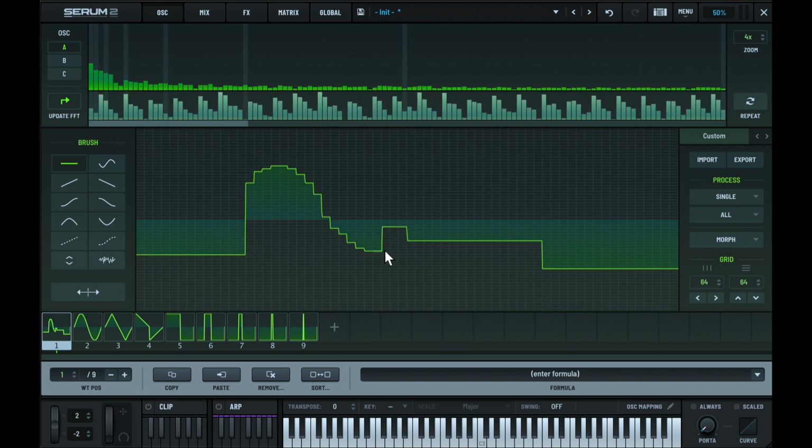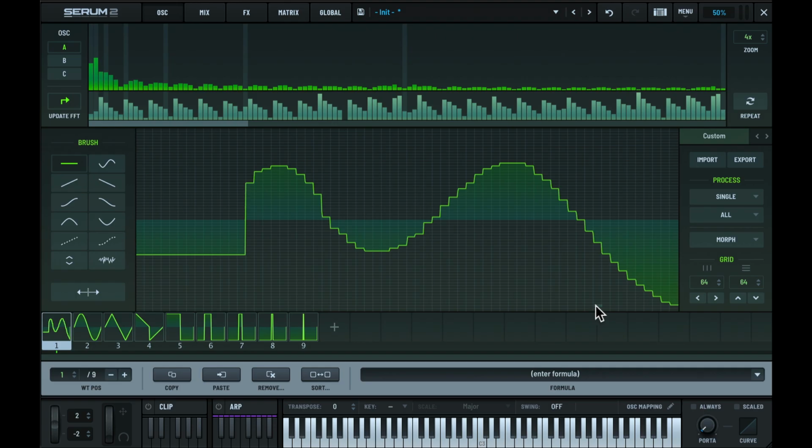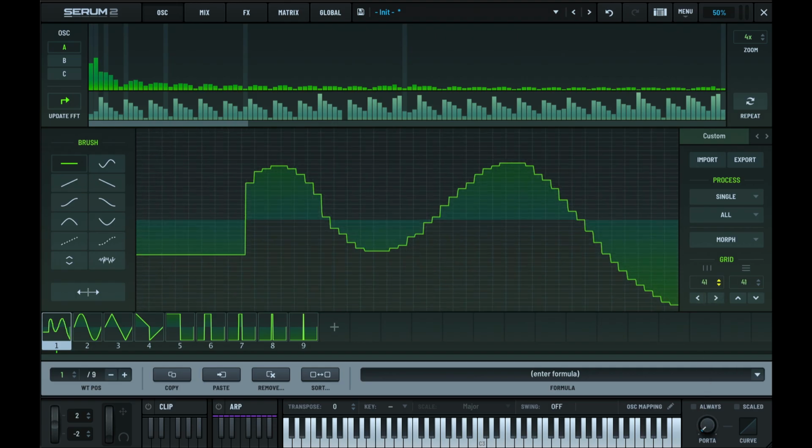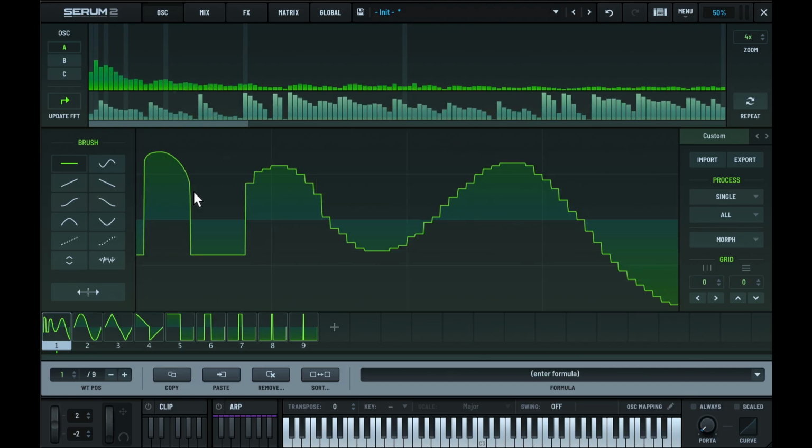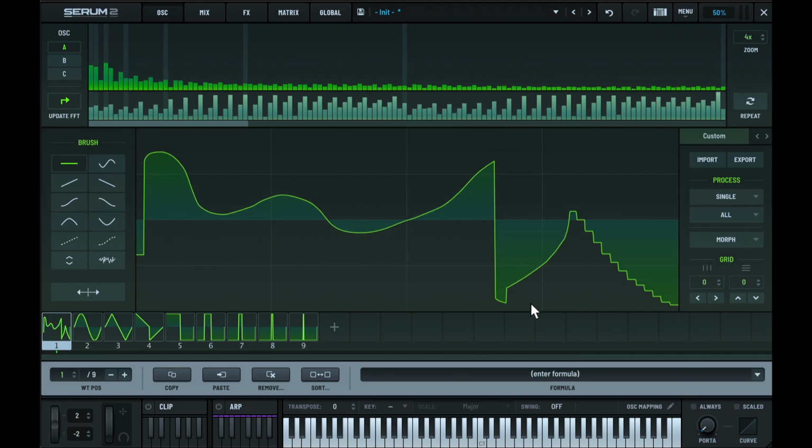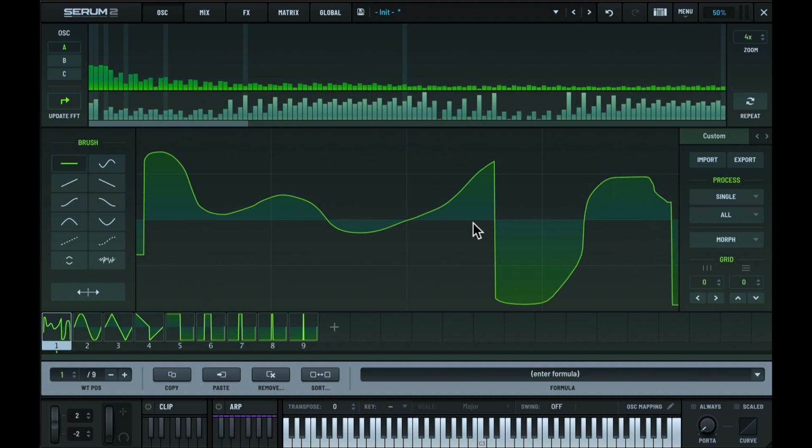So you can get really fine shape like this. And on the other extreme, you can actually bring it all the way down to 0. When the grid is set to 0, we're essentially in freehand mode. So I can just draw whatever shape I want. Let's have a quick listen to this shape.